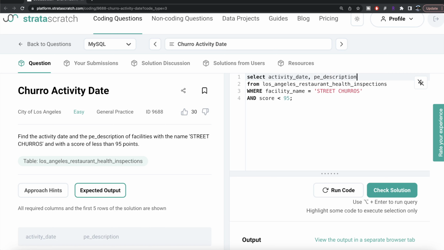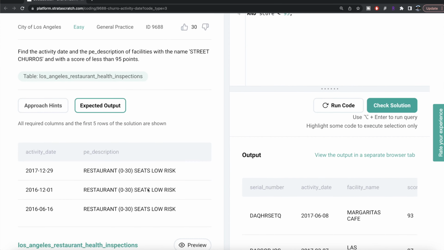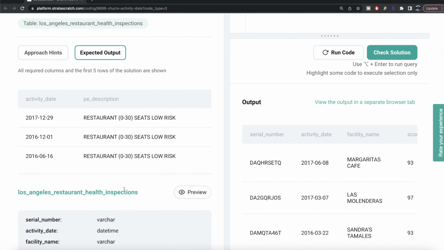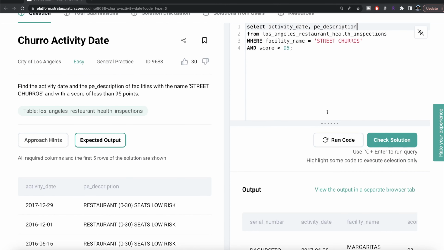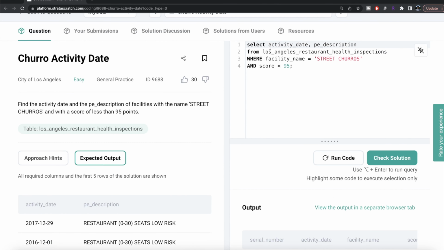Now, what if this was not right? Here, activity date in this table, the task has been made simpler for us, it is actually a date. But what if it was not a date? Then you need to just write select to underscore date of this. So basically to date changes the date from a date time to an actual date. Then PE description. Okay, let me run this.